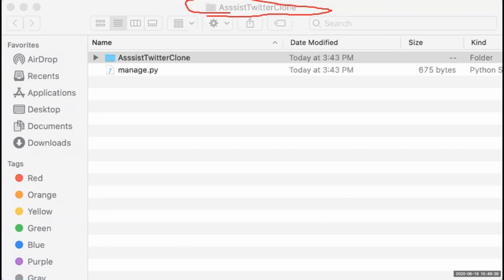It says there is a message from Visual Studio Code. It says, do you want to copy assist Twitter clone or add assist Twitter clone as a folder to the workspace? Okay, could you just open a new Visual Studio screen and then drag it to there? Cancel.